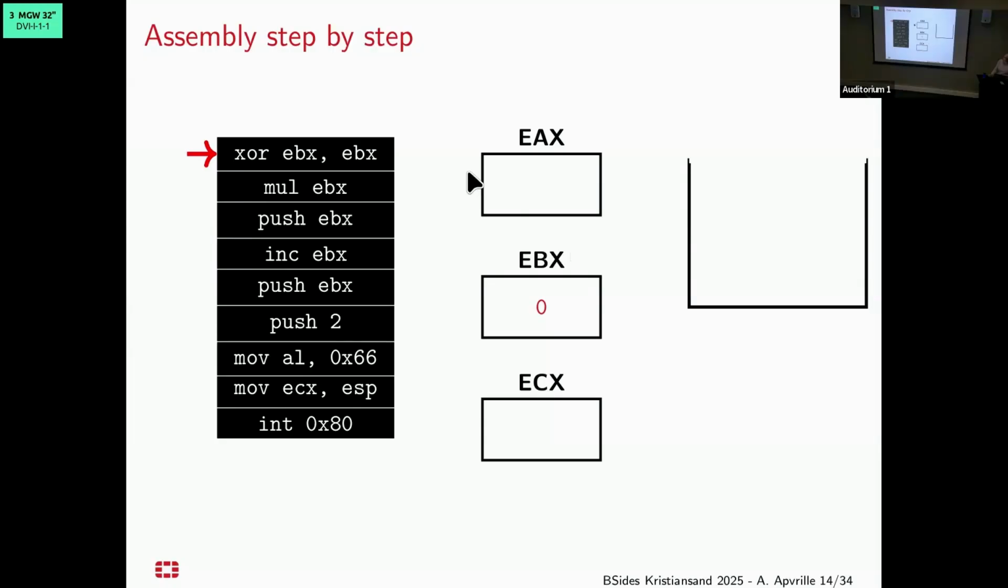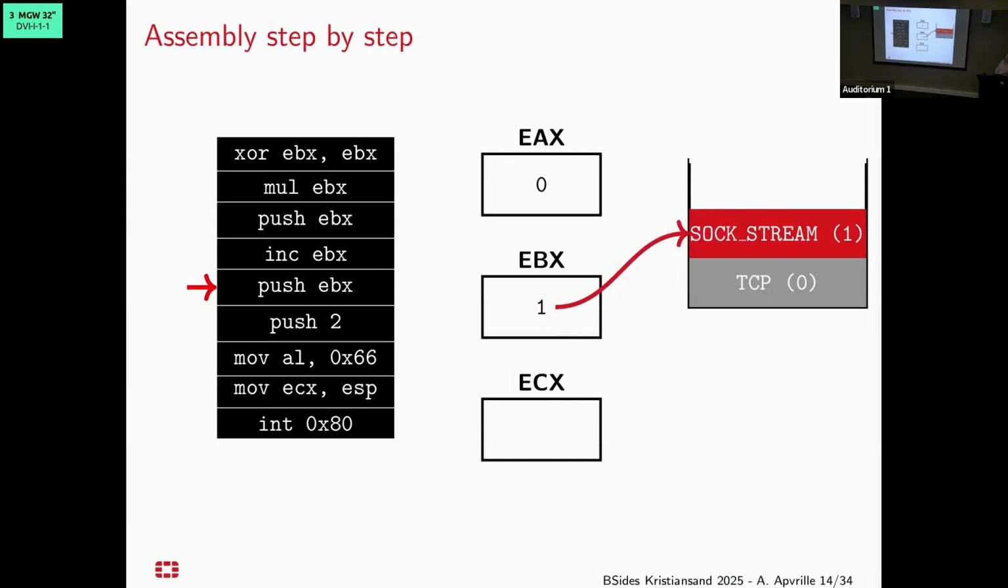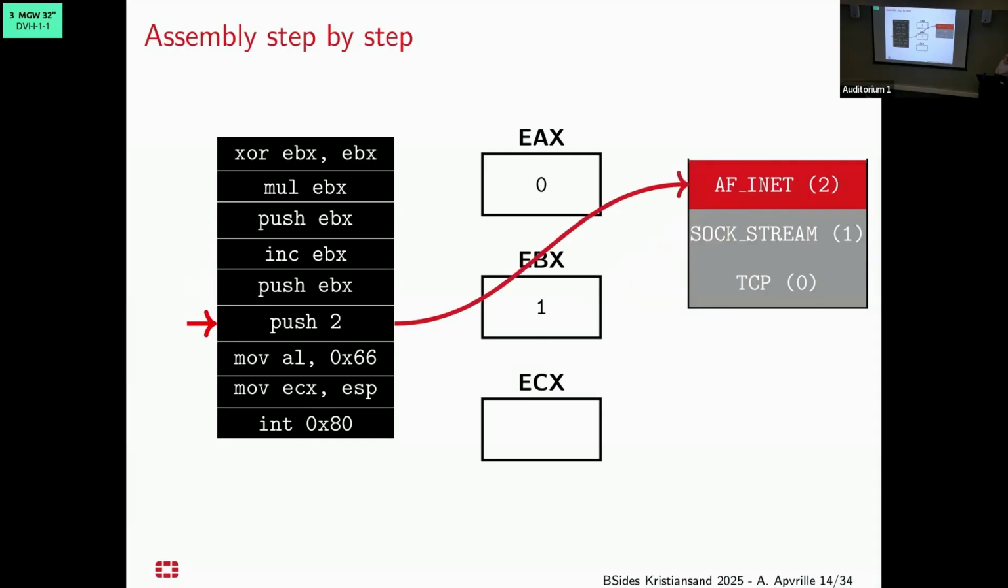So this is the assembly. When we are doing an XOR between EBX and EBX, this is the classical trick actually to put 0 in EBX. Then we multiply EBX by, anyway, EBX is 0. So we're going to have in EAX, which handles the result, 0. Then we push on the stack EBX, so we're pushing 0. We increment EBX, so we have 1 in there. We're pushing that. We're going to push 1 on the stack. We push 2 on the stack, and then we put 66 in EAX.